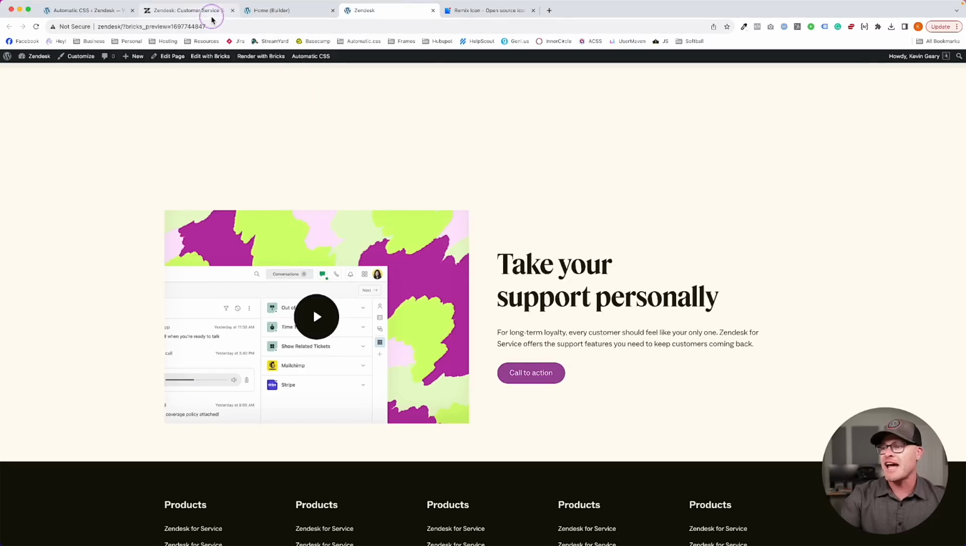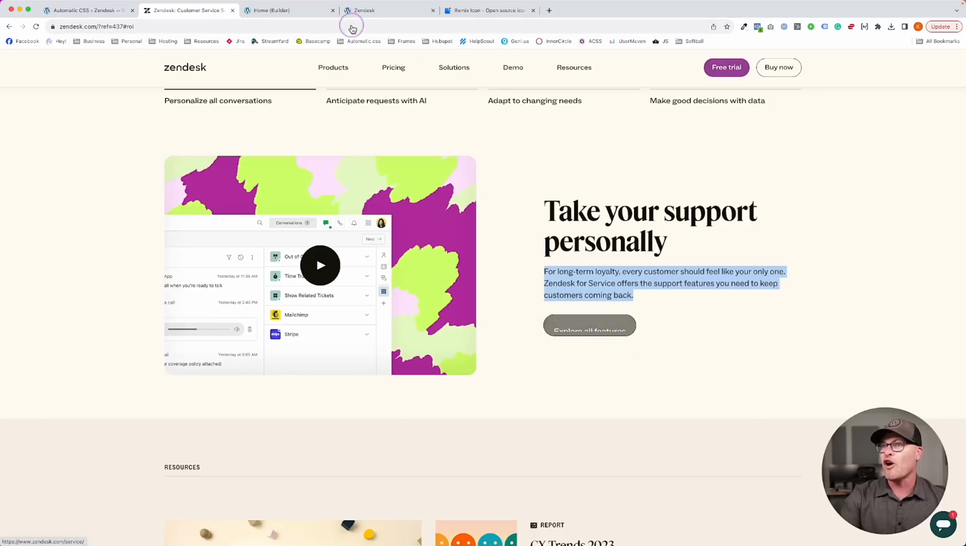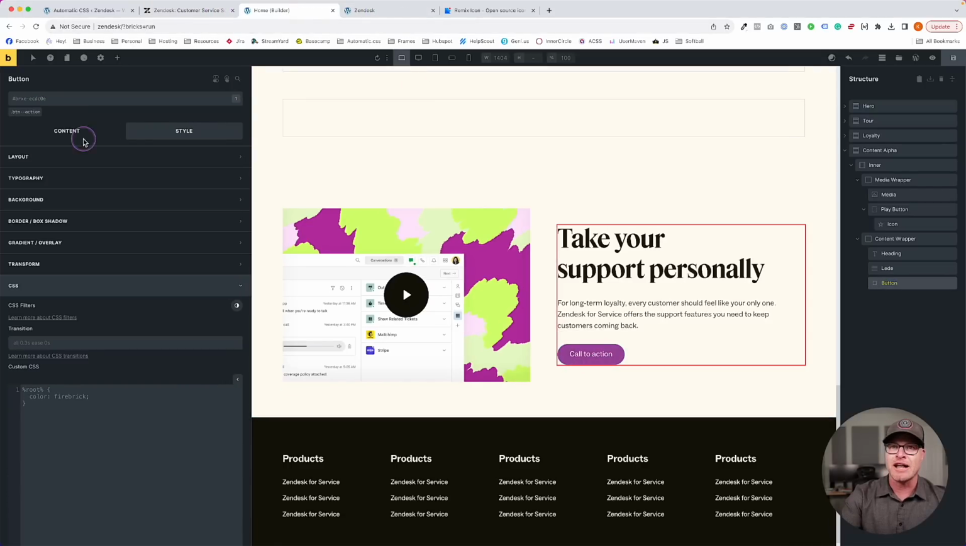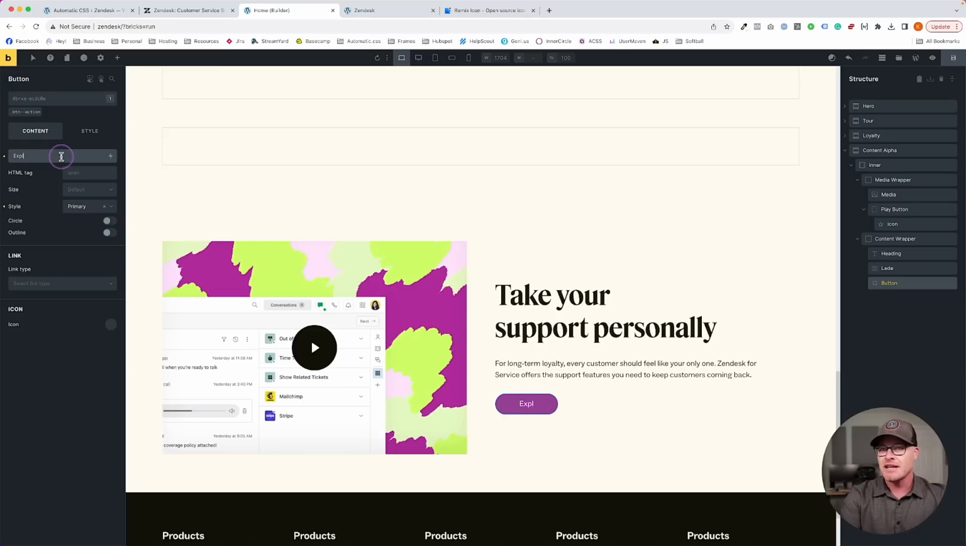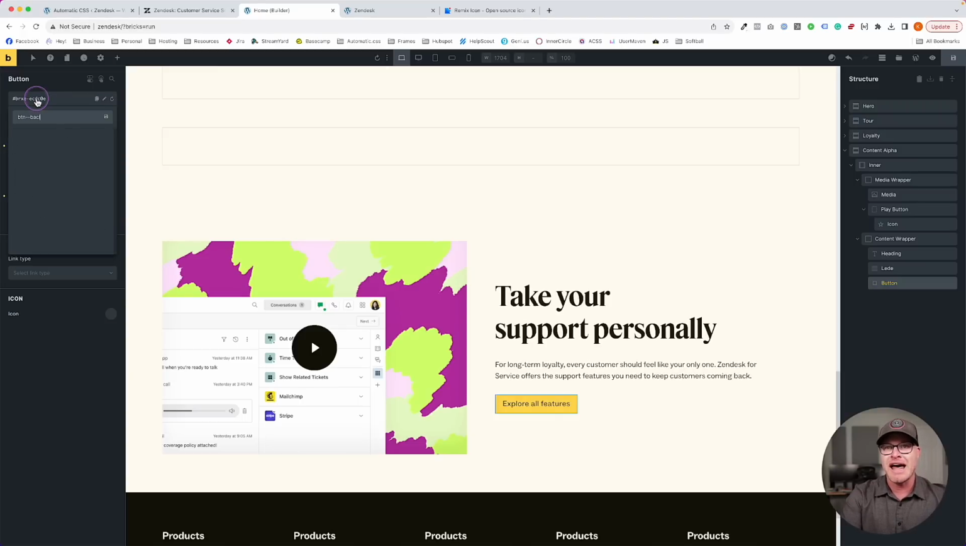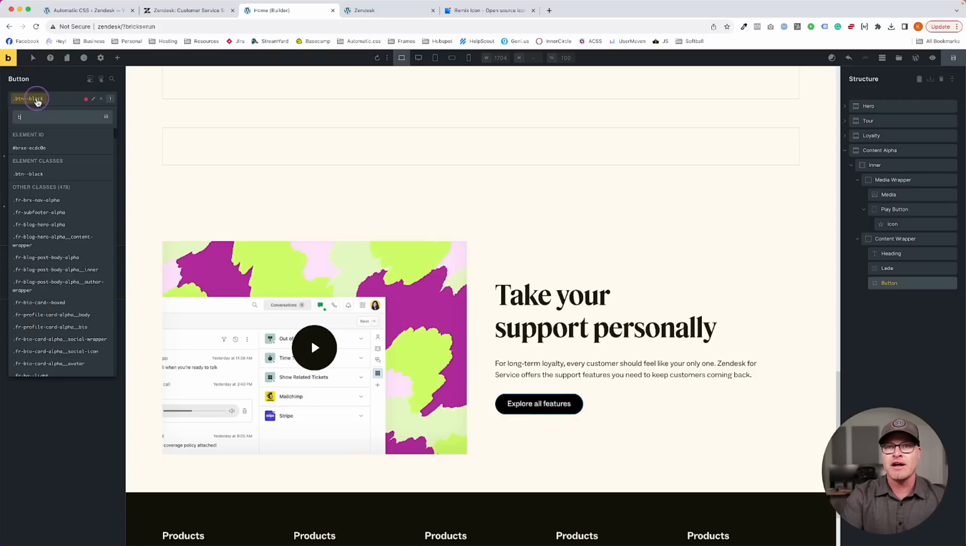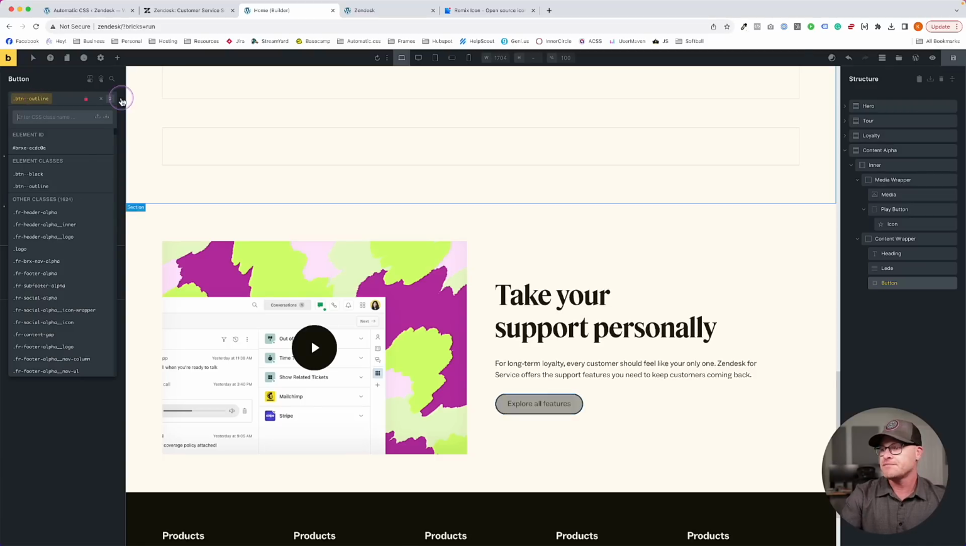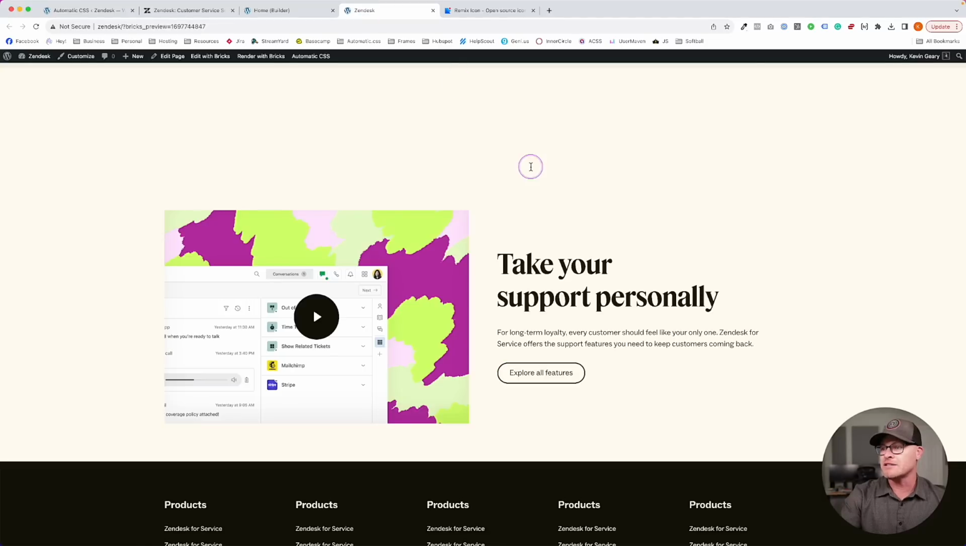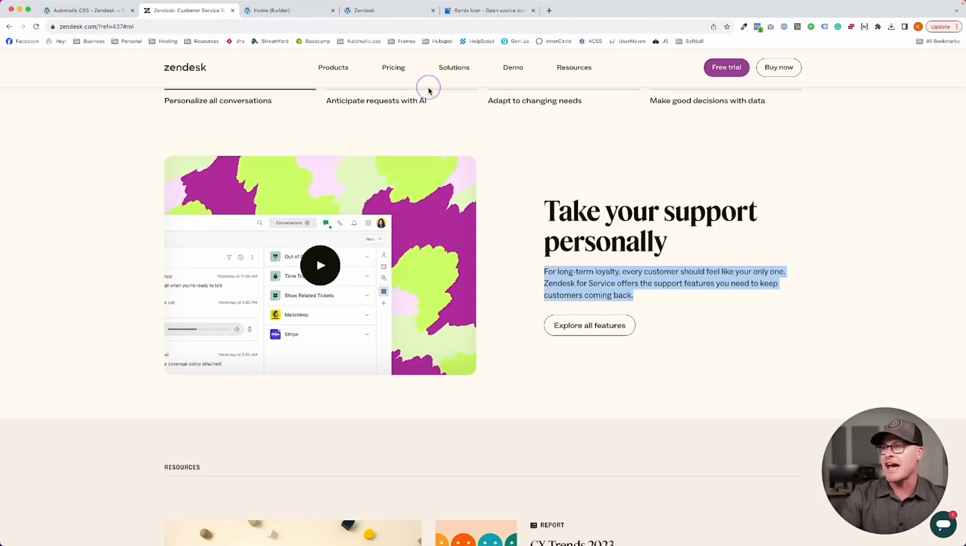And then what's our call to action say? Explore all features, and that's actually our black outline button. So we're gonna swap that, explore all features, get rid of button action, throw on button black, and throw on button outline. Okay, there's our outline button, save, refresh, look at that.